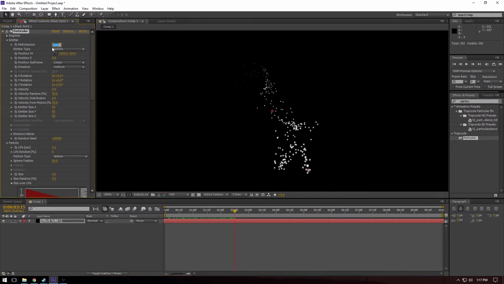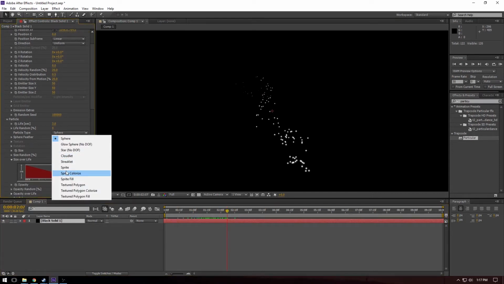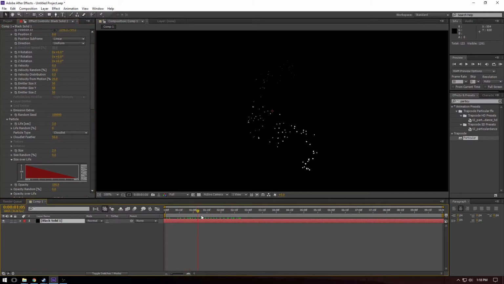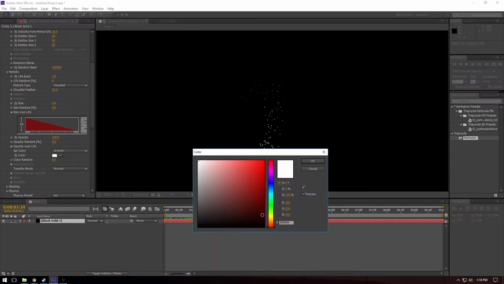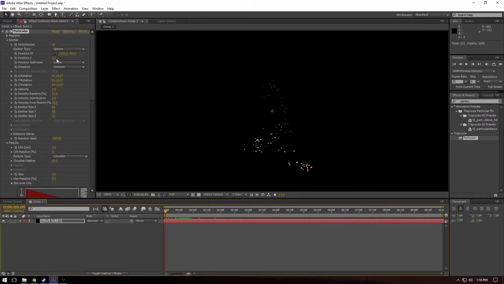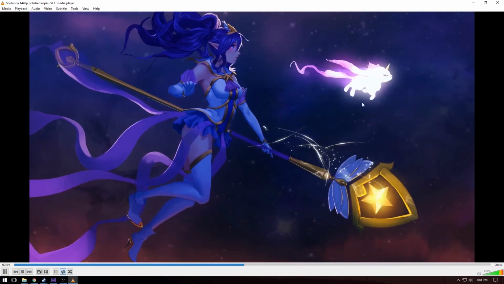Now I'm gonna turn down the particles per second to 40, and I'm gonna change the particle type to cloudlet. Also decrease the size to 2, that should be enough. Okay. Maybe change the color to a bright yellow. Also, I think I should decrease to 25. Yeah, way better.